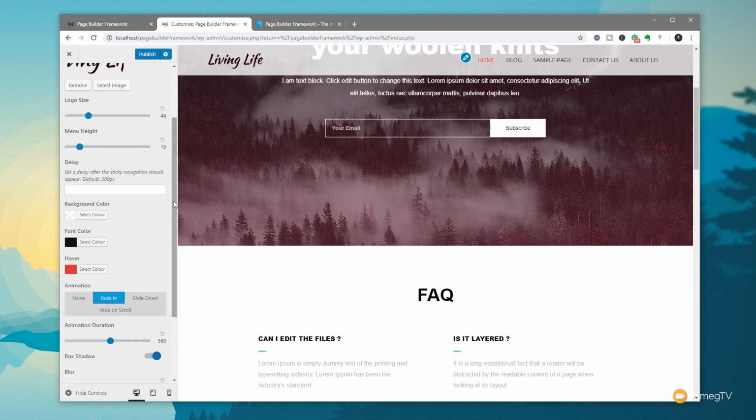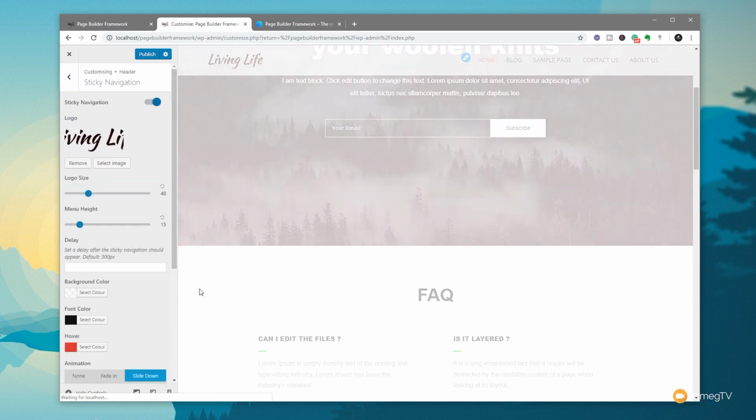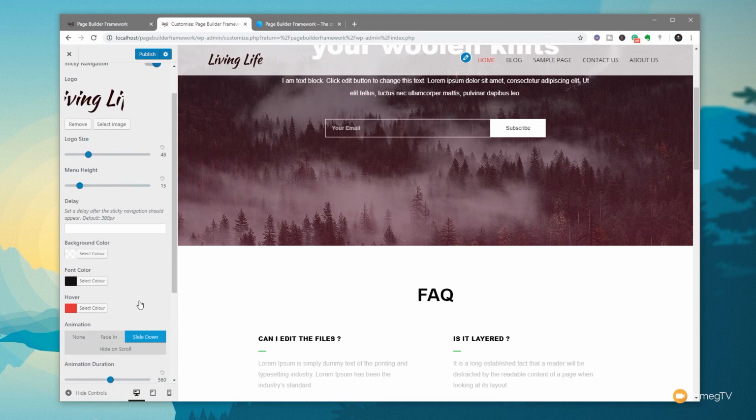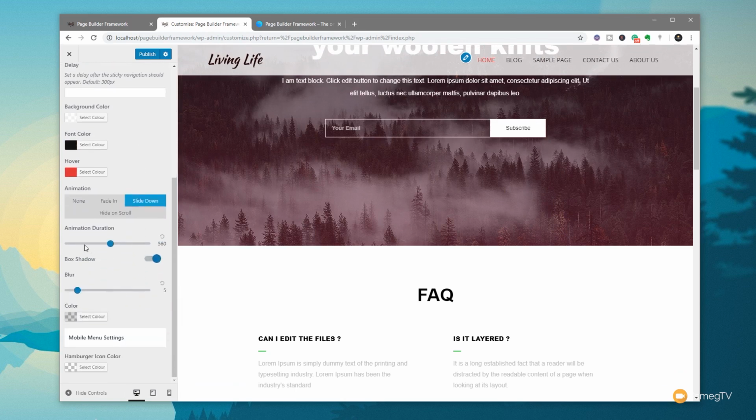Now, we're not limited to just using the fade in. We also have the option for slide down and hide on scroll. So if we do the slide down, let that load in, you can see it now slides down onto the screen. And if we want to adjust the duration of that, we can just scroll down. You can see we've got the animation duration, so we can adjust that to fine tune to get the effect that we want.